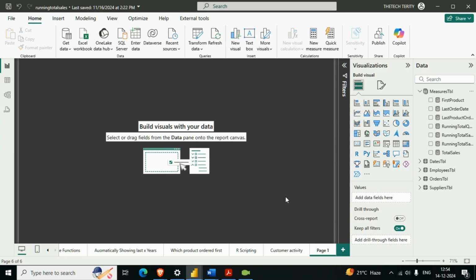And today we will create a DAX measure to figure out the customer who is a recurring customer. That means a customer who ordered in the current year as well as in the last year also. Or you can say a periodic customer, or you can also say frequent customer. So let's see how we can do this. For that we will create an advanced DAX measure.